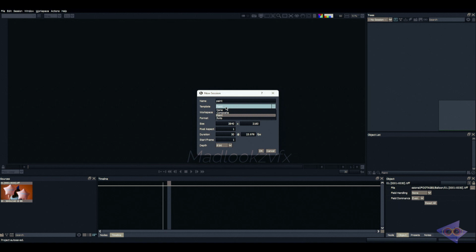Let's choose a template. By default, it should be none. Make sure you select the paint template so that when you create a session, a roto and paint node will automatically be available in your workspace. I have chosen the template as paint. Also, you have options for composite and roto. So if you are doing roto work, make sure you select the roto template. So I'm selecting paint as my template.